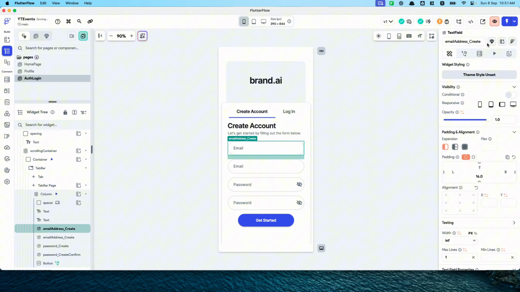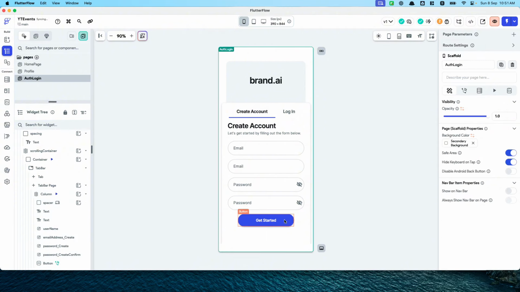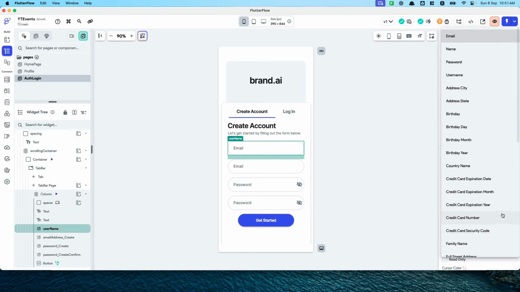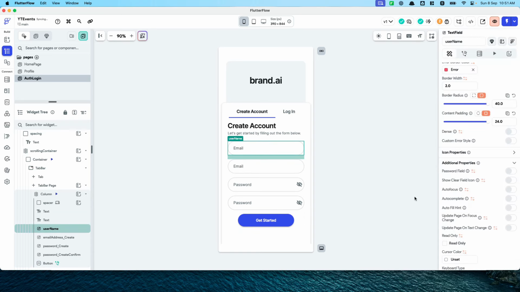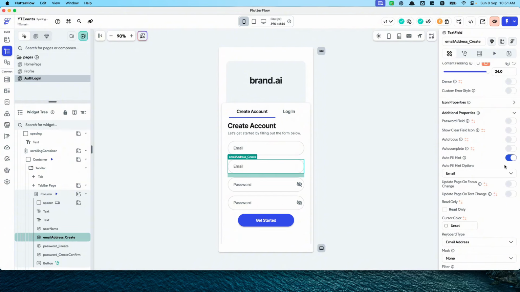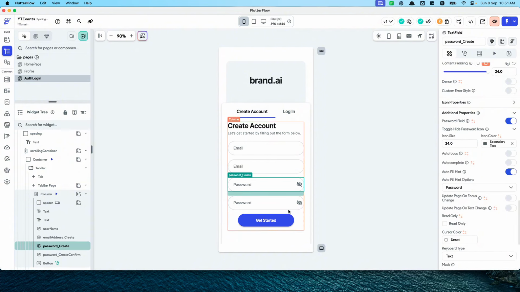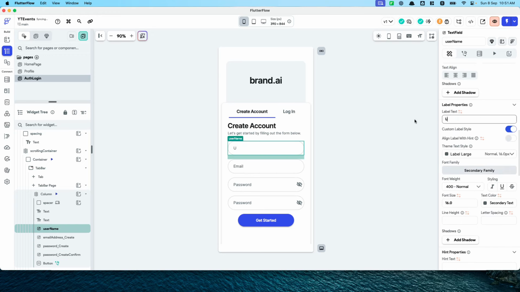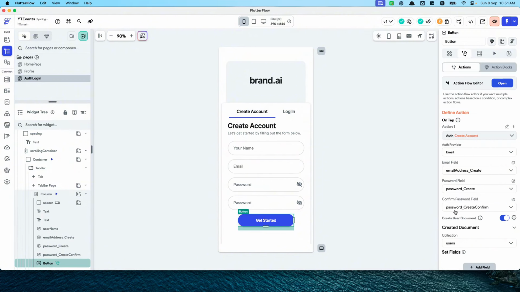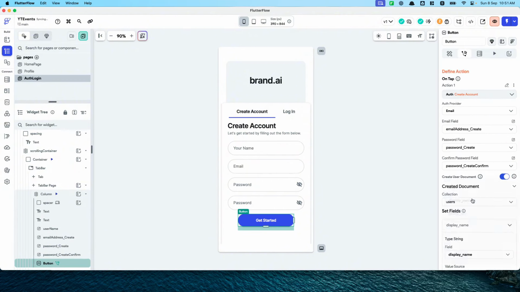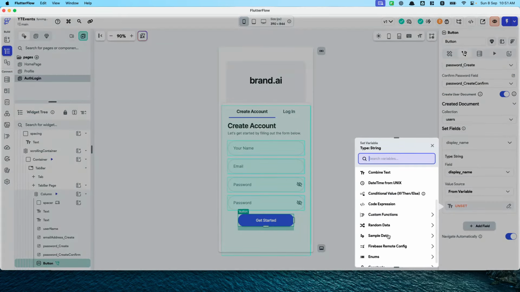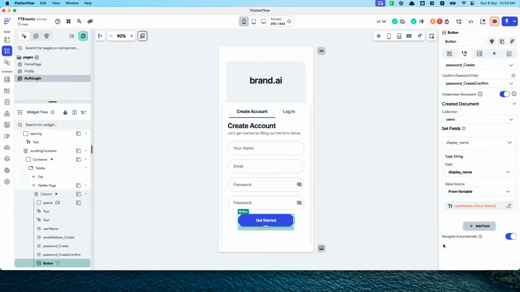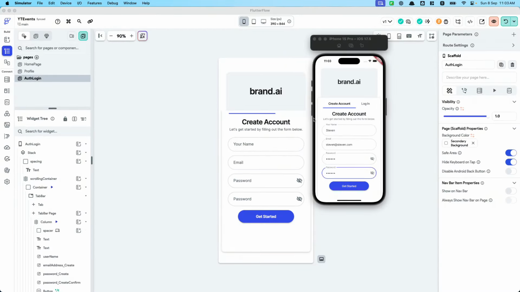Let's make sure this action is still going right, creating right. And then I'm going to change the text to your name. I won't do autofill because that's not relevant. Autofocus off. And then when it gets started, you set the field of display name to be the widget, your name. So it'll be widget, your name here.